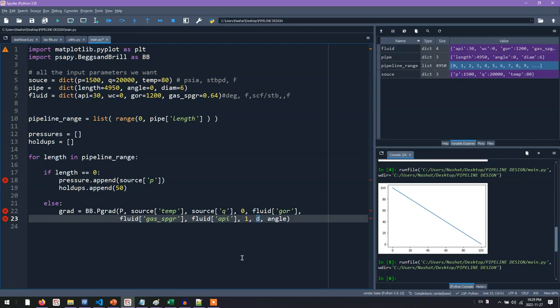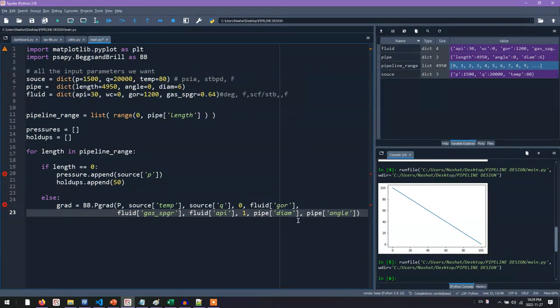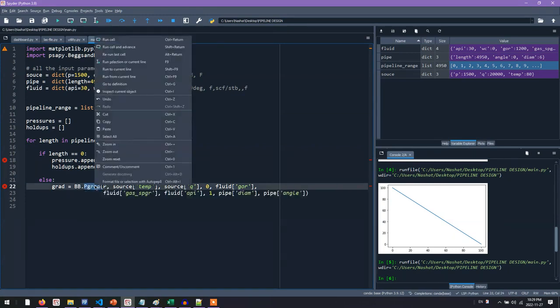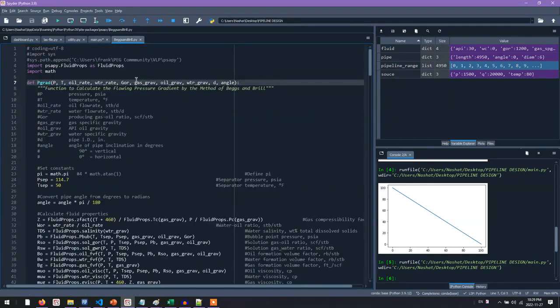The diameter is in inches, so we will get the diameter from the pipe, diam, which is 6 inches, by the way. And the angle we will get from the pipe as well, pipe and angle. There we go. And before we do anything, let's go ahead and do one thing. Double click on the pgrad itself, right click, and then use this line, go to definition. This actually will open the source file of this function. We need to do one thing.